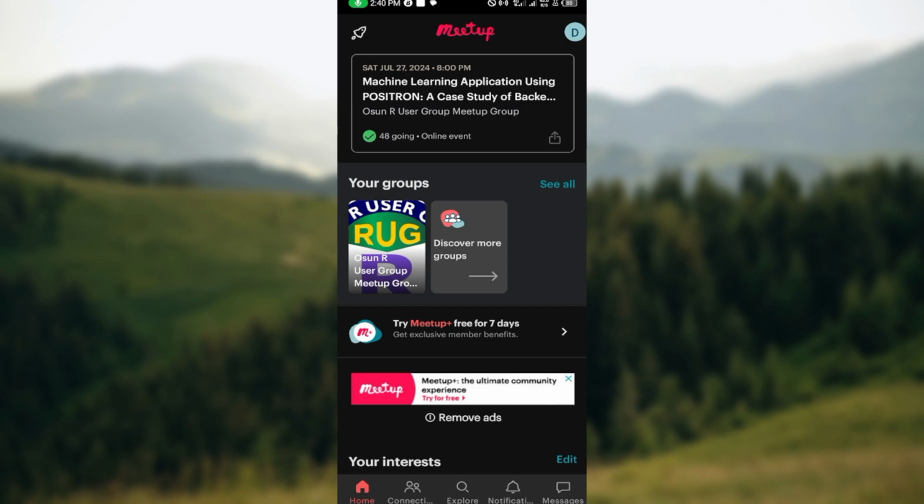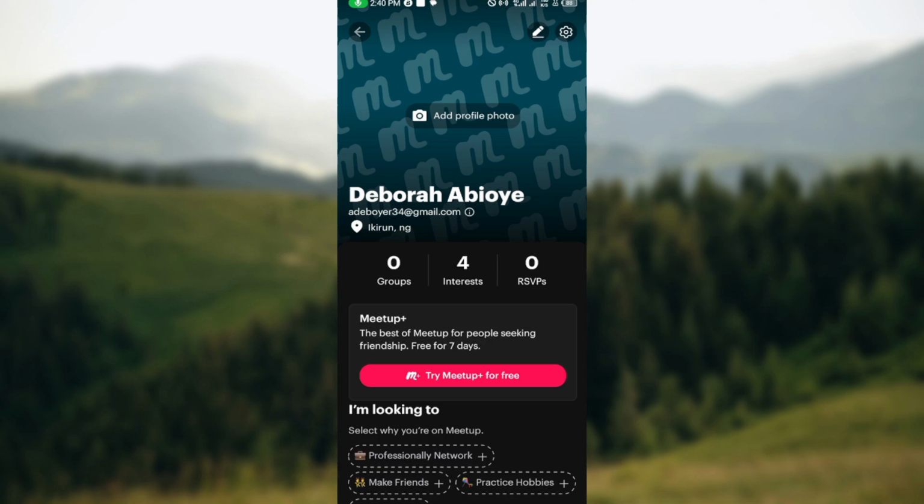And then the next step would be for you to create a group page. And how do you create a group page? It is very simple. Still on the home page, move to the top right corner where you can see your profile icon, and then click on it. After clicking on your profile icon, you'll be brought to your profile page. On this page, you can see your profile photo and details about your account.